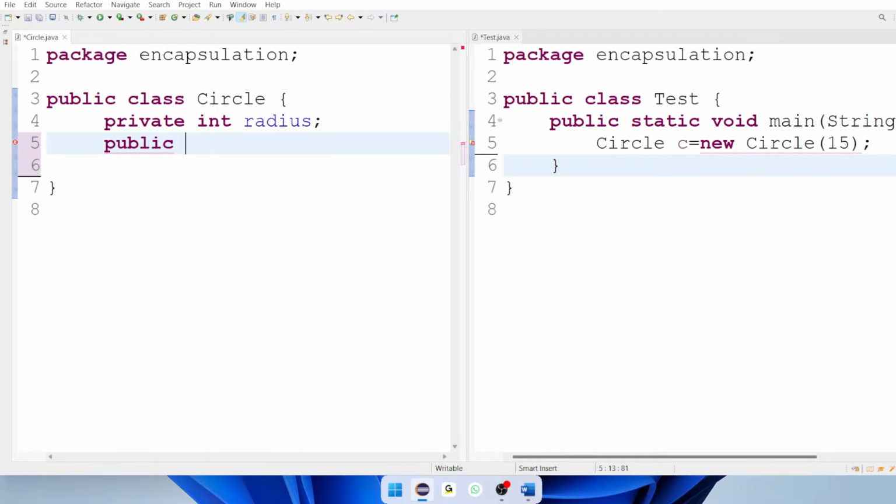Or otherwise you can create non-static also. If you want to create static, you can. If you want non-static, you can use non-static. Based on your variables, we need to use it. Here my variable is a non-static variable, so I will use non-static. Public void getRadius.